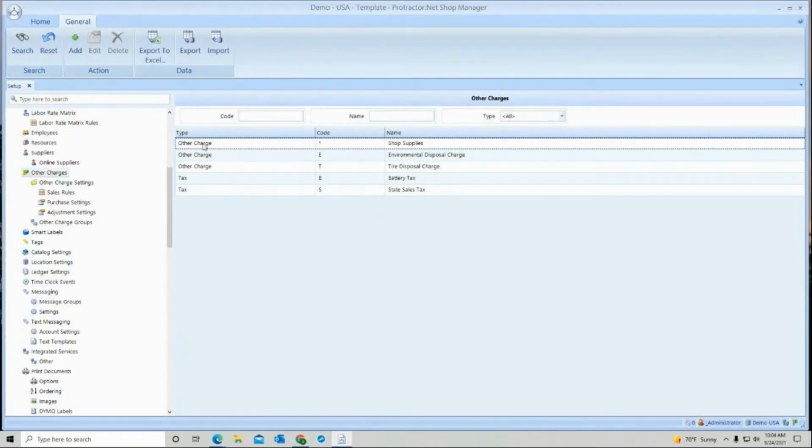So first of all, we do have some other charges. We have shop supplies, an environmental disposal charge, and a tire disposal charge. Let's see how they're set up. So I'm just going to simply double click on the first one.